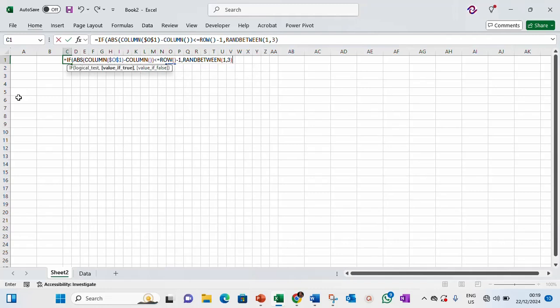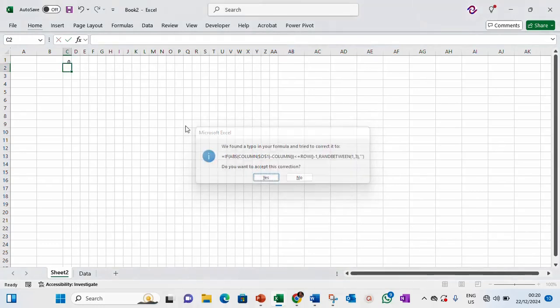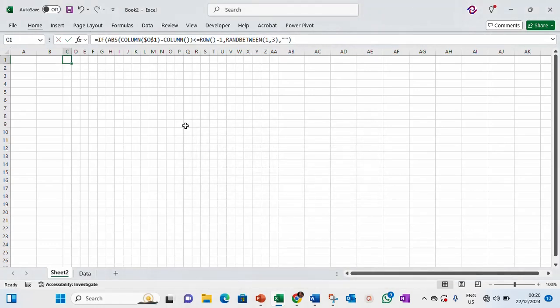Now, since I'm using an IF statement, it's going to ask me for the value if this particular situation is false. If it's true, I already said include numbers between 1 to 3. But if it is false, I just want a space to be there, so I don't need anything there. I'll hit OK. Fine. So I already have the formula here.